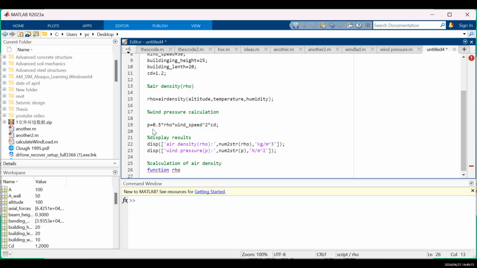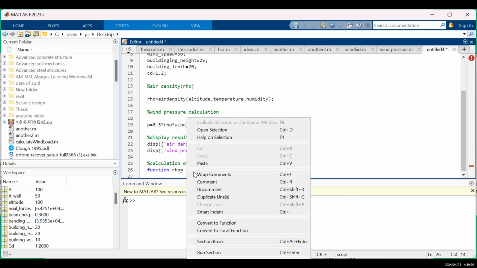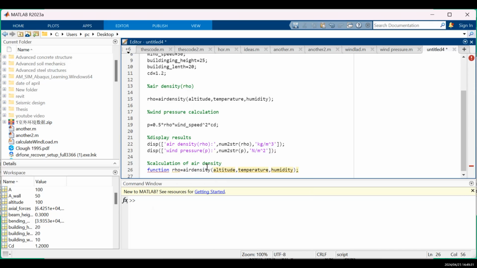And rho includes, as I said before, everything here. Do you remember I said it includes everything? I'm gonna just copy this one here. Rho includes everything like altitude, temperature. I'm gonna copy it and paste it here. So our function means rho equals the air density, the altitude, the temperature, and the humidity, right? And the humidity, I'm gonna close it. I'm gonna erase that part.